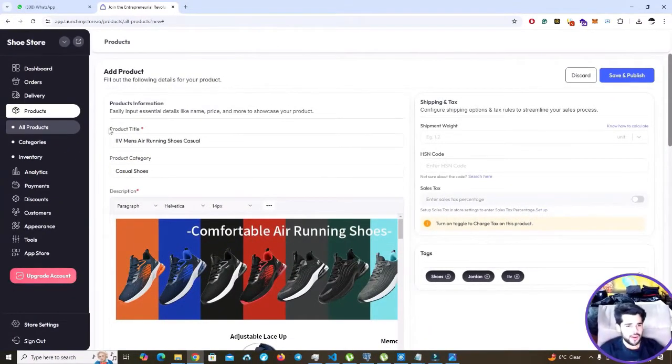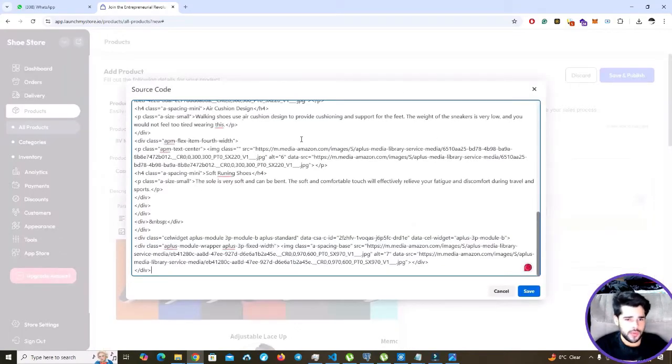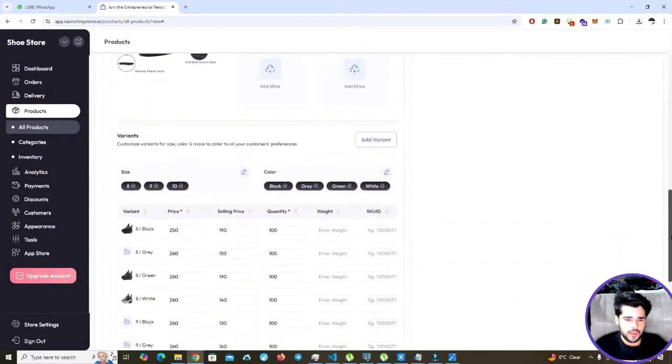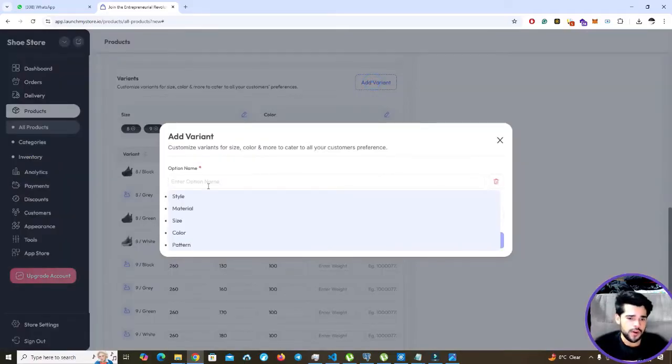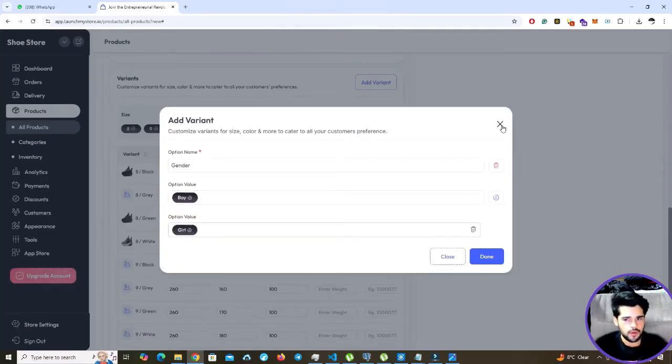As you can see, I have added the product details here, selected its category, and added a beautiful description. You can also paste the HTML code by clicking on the source code from the editor, and you can also make it full screen if you like. Here I have added some variants for this product. You can also add more by clicking on Add Variants, selecting one of our predefined options, or you can make an option of your own, such as gender, and assigning its optional values, such as boy or girl. It can be anything, and click on Done.